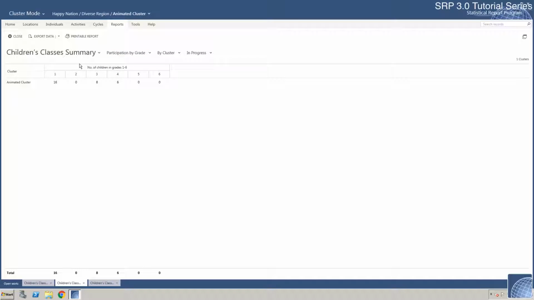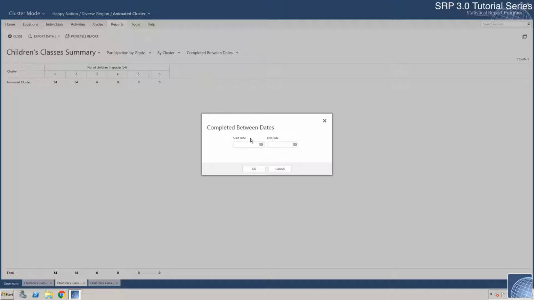So looking at the summary report for participation by grade, what we're seeing at the cluster level is the number of children in grades 1 through 6, the total number of children in this particular grade level. And I can switch this to completed, or I can switch it to in between. So if you want to see how many children have completed a particular children's class grade level within the last 6 months, let's say, you could do that here.